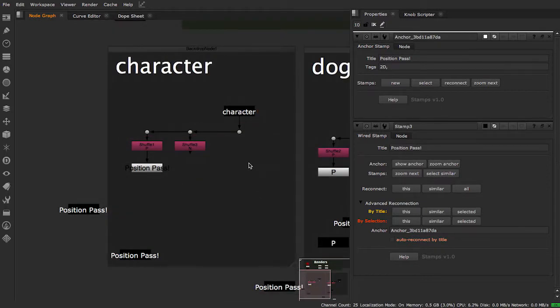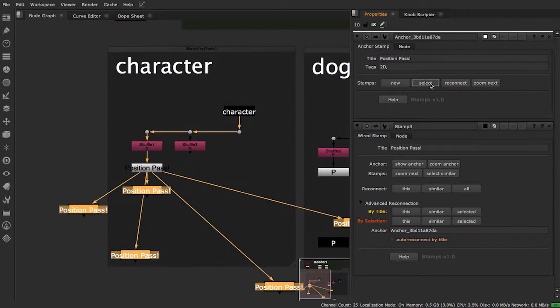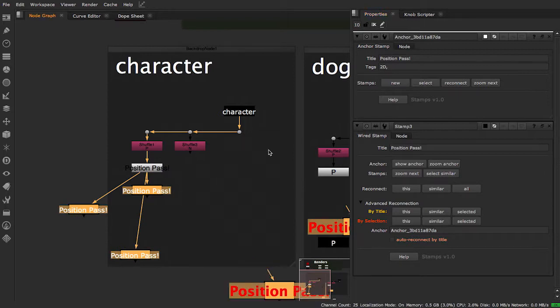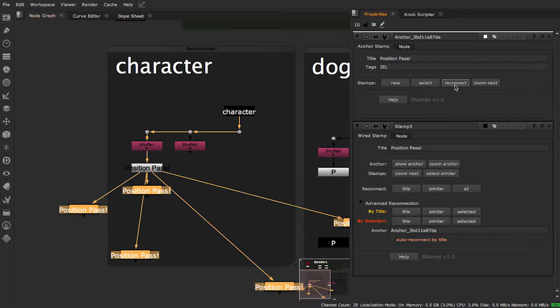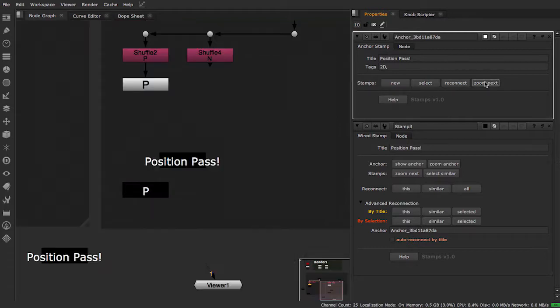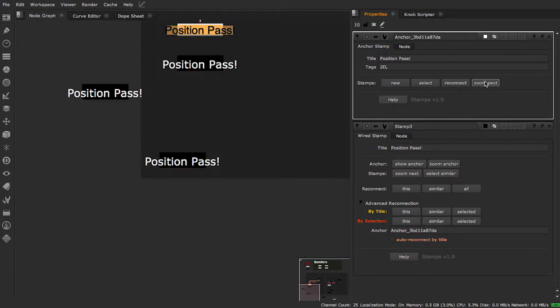As you can see, stamps and anchors expose several buttons on their properties panels that we can use for selecting or navigating through them. On the anchor, apart from being able to modify the title and tags at any moment, we have these buttons. New will create a new stamp for it. If we click select, it will select all the child stamps on the node graph. If we click on reconnect, it will try to reconnect the children's stamps by name, which is the normal type of reconnection. And zoom next is a convenient function that lets us jump through the different stamps on the node graph.